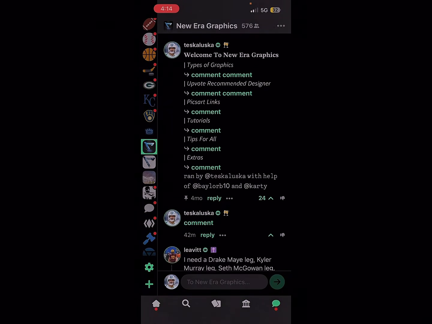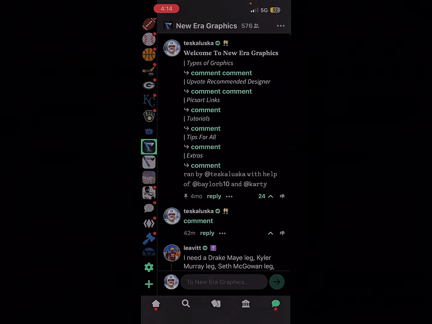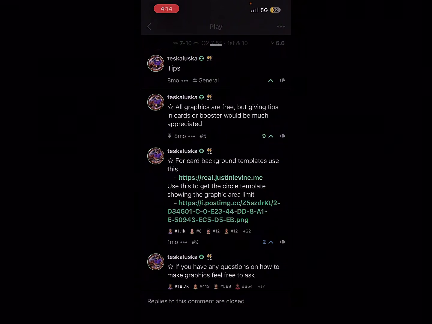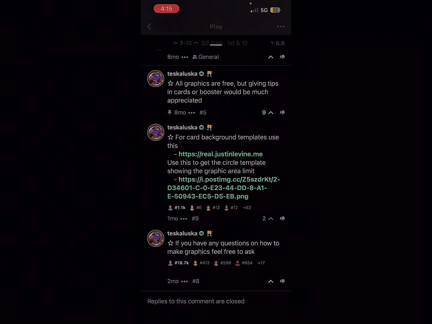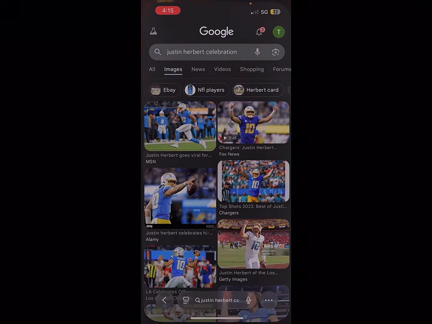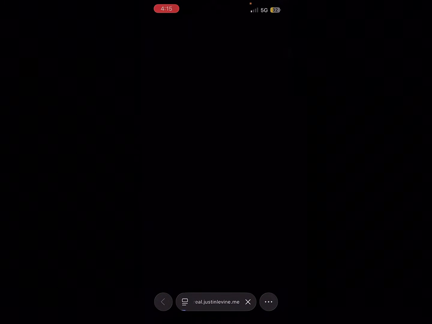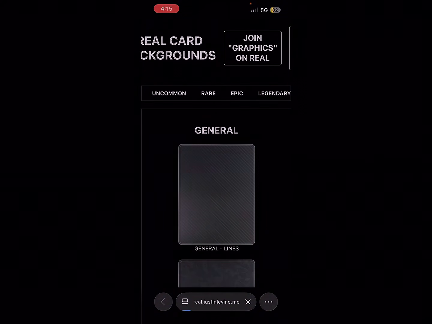You're just going to go into my group, New Era Graphics. Search that up, join it, go to the pinned comment, go to tips for all, and then right here, the second one down, it says card background templates. You can click on the first link. It's going to bring you to this app made by Justin. Shout out Justin, really. We don't know what we would do without him.